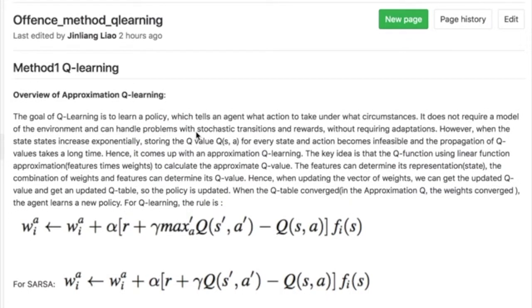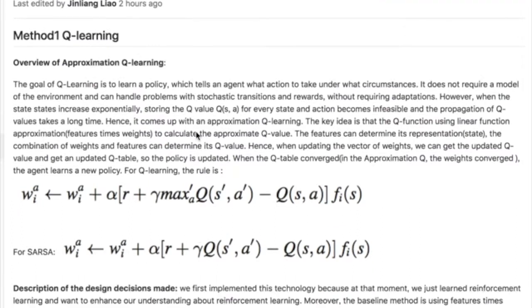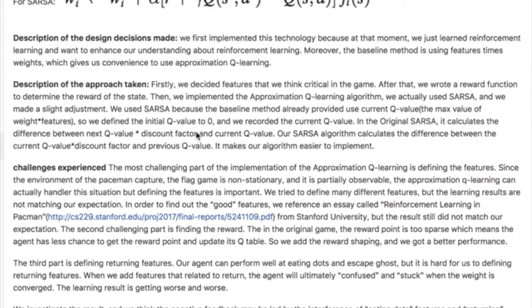But actually, in the process, we found it very hard to implement Q-learning since it is very hard to define the features. Some features may conflict and lead to very bad performance. Also, the reward is very sparse, so the agent can't learn much when we run the game.